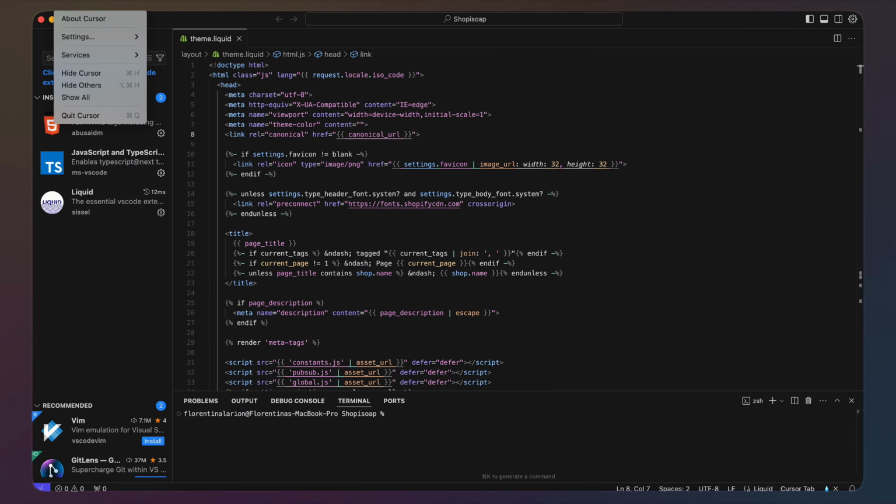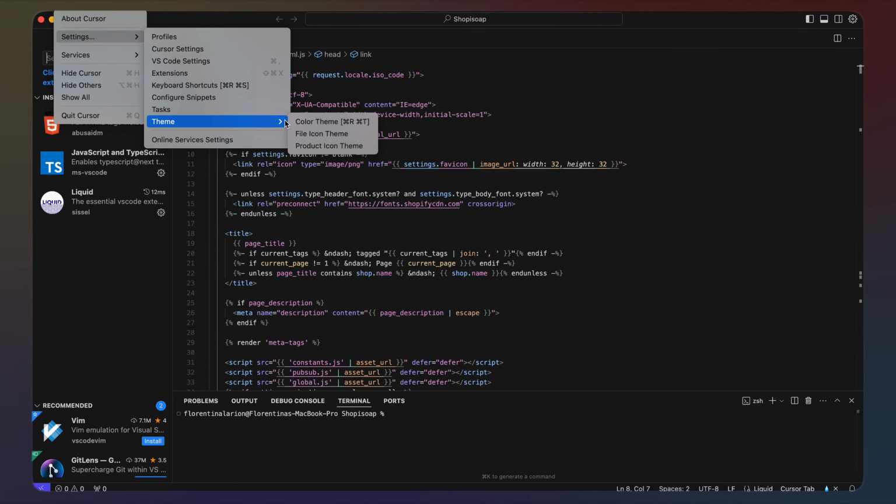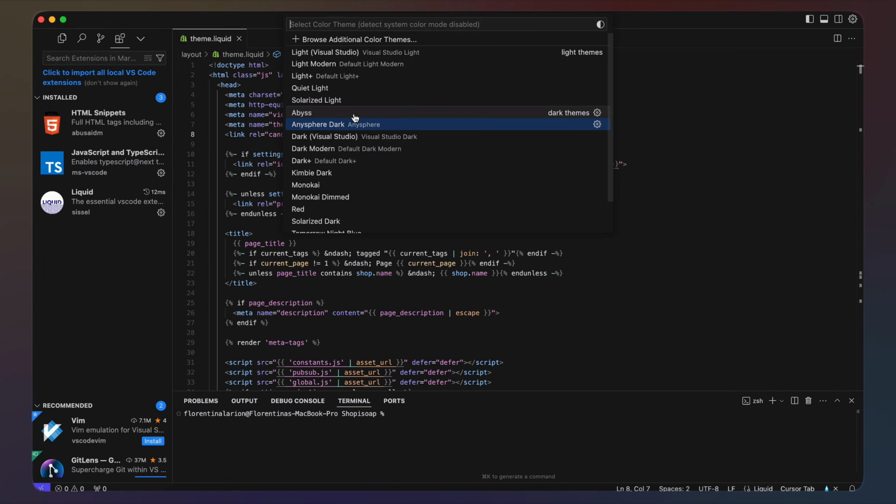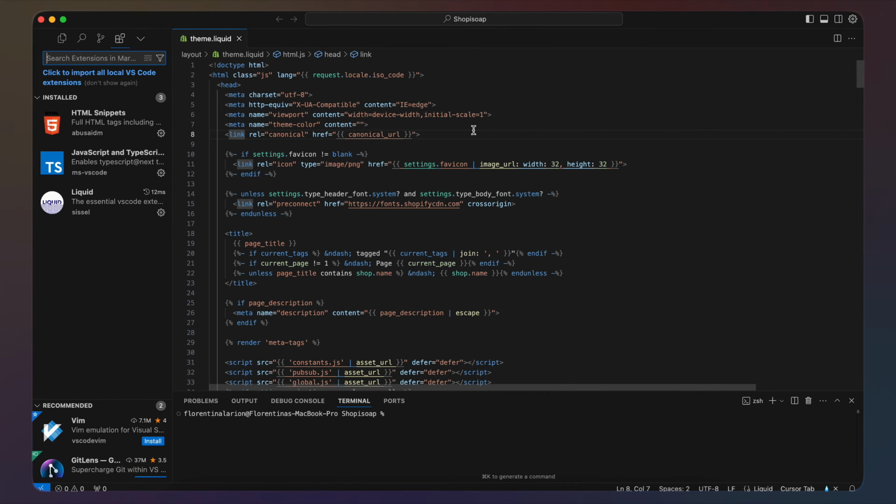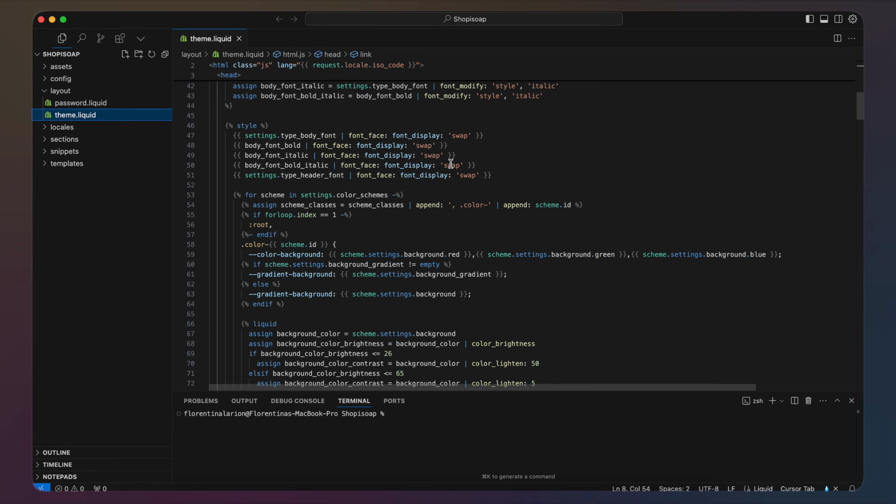If you want to change how the colors look, you can go to Cursor here, to settings and to theme and color theme. You can select a couple of them. You have some here. You can search for others. So this one looks kind of good. So let's go back to what we were doing.